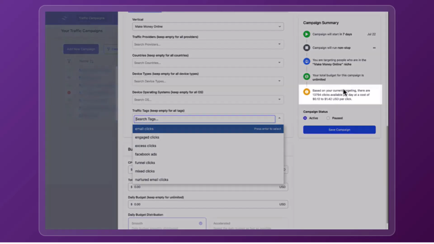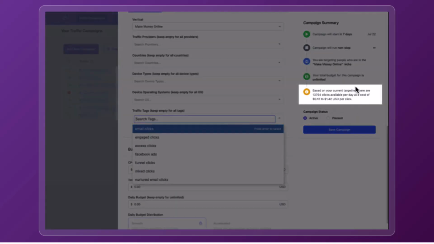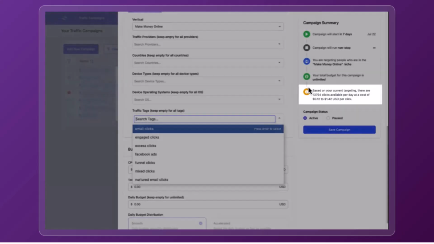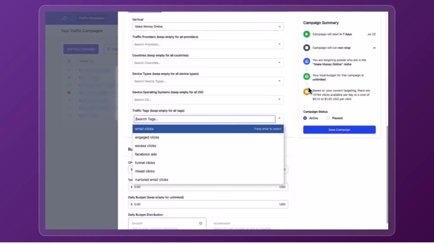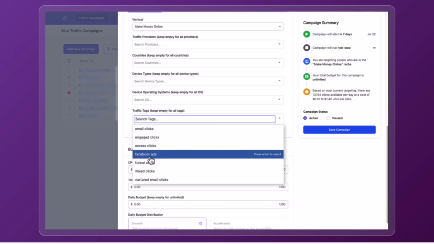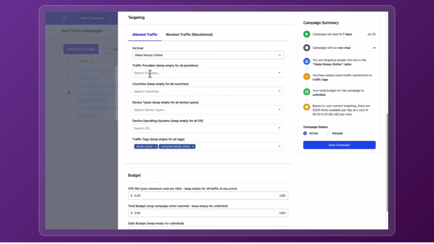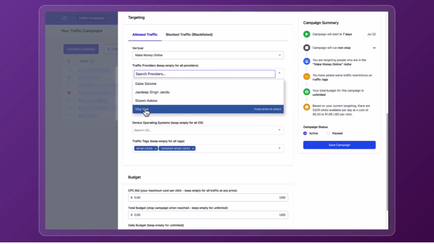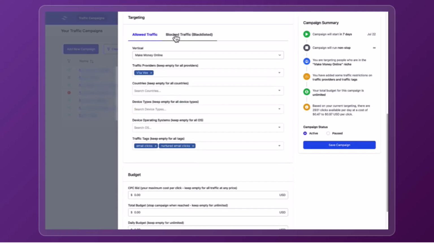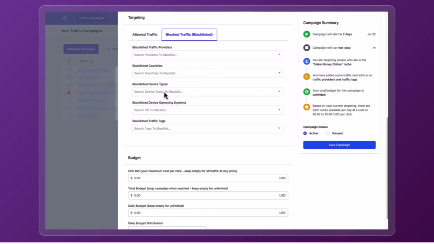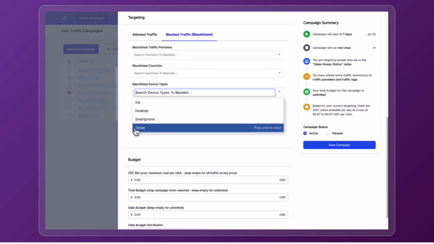Next, I'd like to direct your attention to the campaign summary located on the right side of the screen. This summary displays the range of daily clicks you can obtain, as well as the price per click, all based on your specific targeting settings. These insights are dynamically updated in real time as you refine your selections. This also factors in your blocked traffic, also referred to as blacklisted segments.